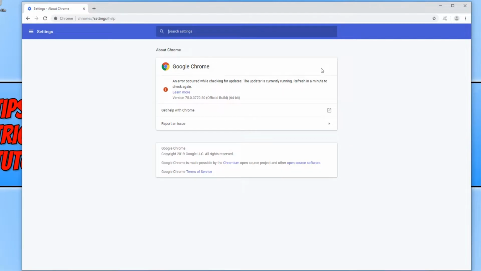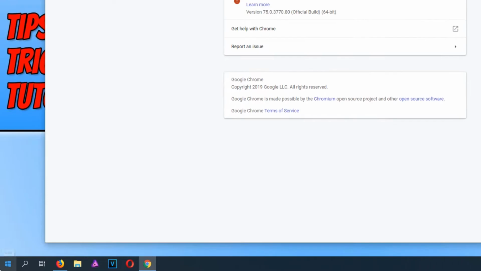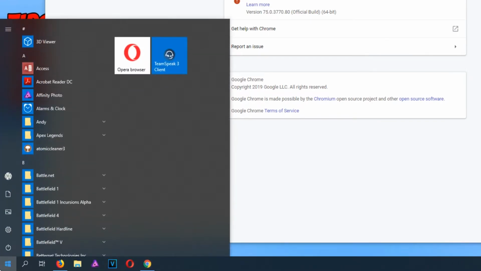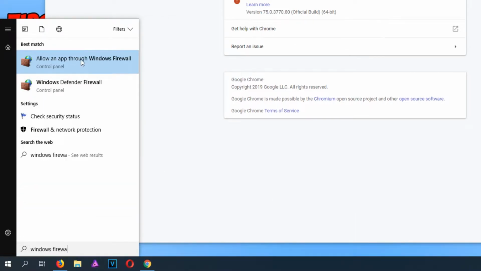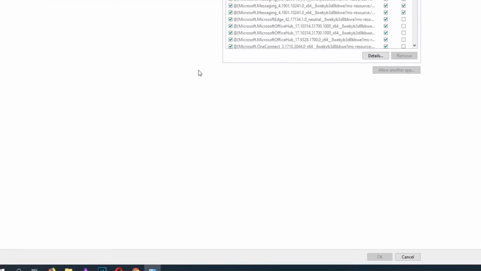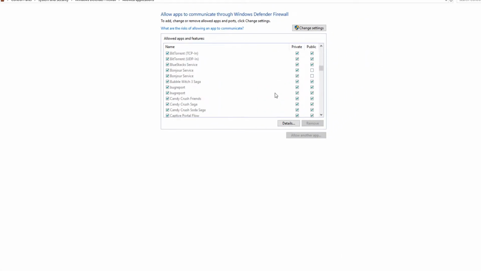To start off with, first you need to check your firewall to make sure Google Chrome isn't getting blocked. To do this, all you need to do is go down to the bottom left hand corner of your screen and open up the start menu. And you now need to type in Windows Firewall. And you now need to click on Allow an app through Windows Firewall. And you need to just simply scroll down until you find Google Chrome. And as you can see, Google Chrome has all the checkboxes ticked, which is absolutely fine.